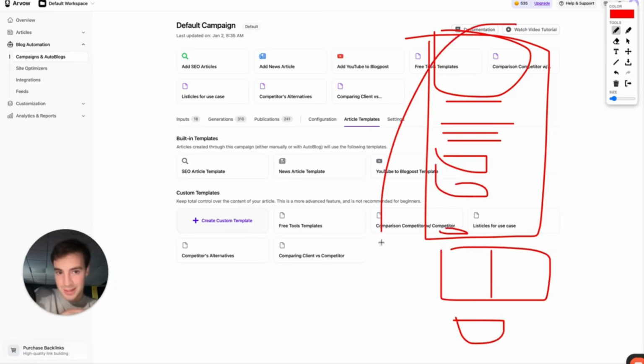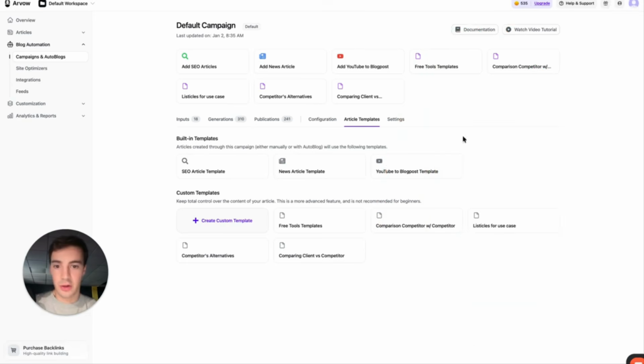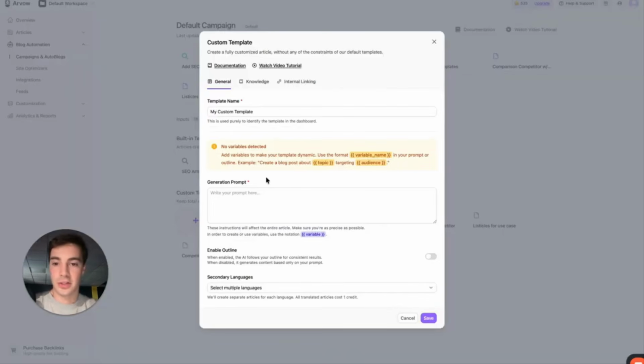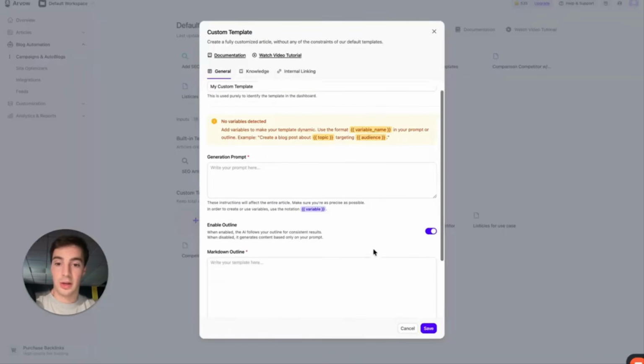If you want to customize the output of the article itself, the structure, you can go here and create a custom template, which again, you give it a generation prompt, and then the outline, you can choose the outline, and then it just does it for you.